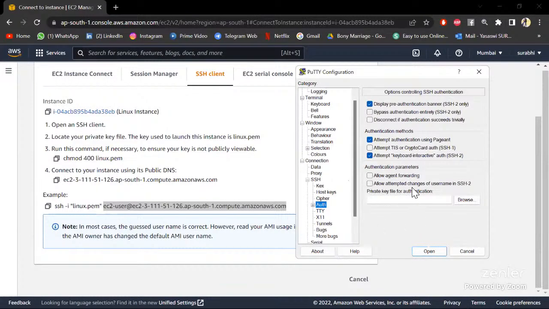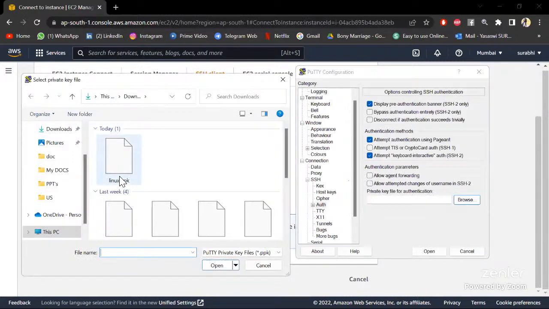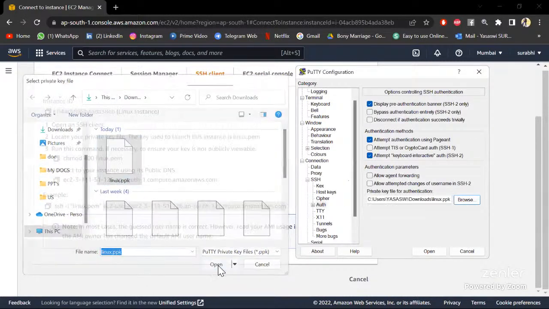Now it asks for the key file. What is the key file we will upload here? The PPK file. So let's browse our PPK file. Select this Linux PPK and open it.